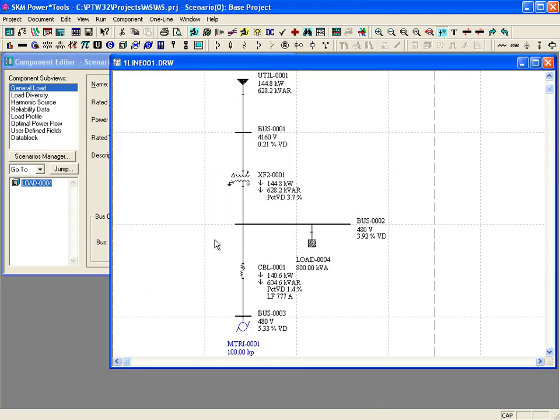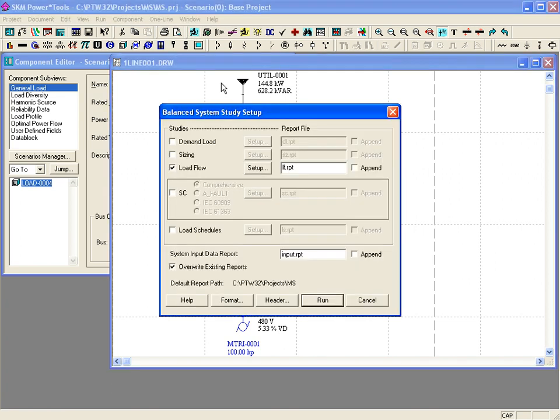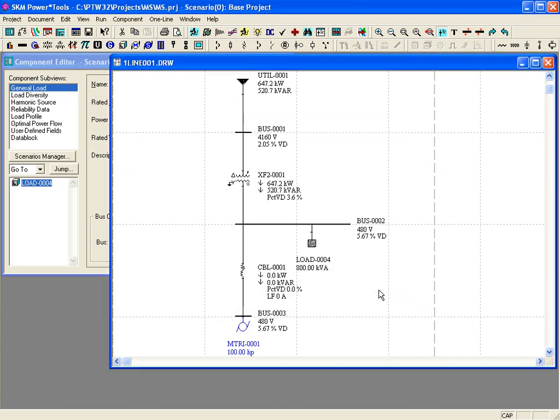we can take the motor out of service and rerun our load flow. This provides us a snapshot of the system with the motor out of service, and it shows a 2% voltage drop at the utility source.